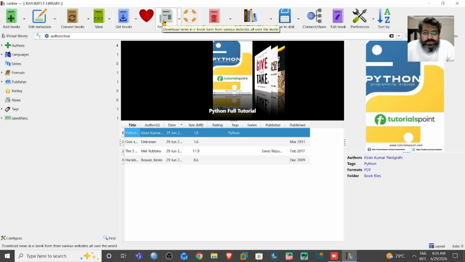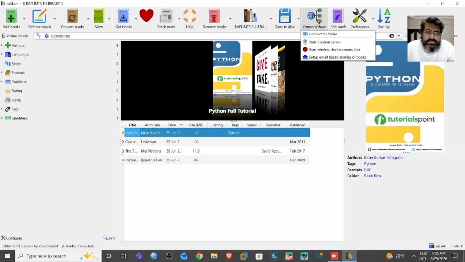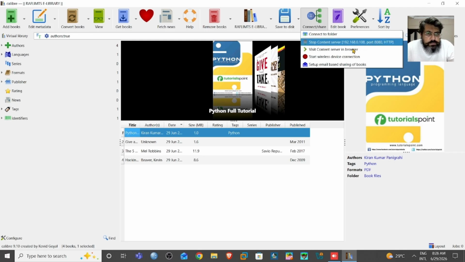So you can donate to Calibre, you can fetch news, you can remove books, you can change your library, save to disk, and content server. That's a new feature there, so we can see what to connect to the folders, start content server, and you can view. It will automatically take my IP. You can see it's 192.160.0.108 and the port, and you can stop this, or you can visit it in the browser.